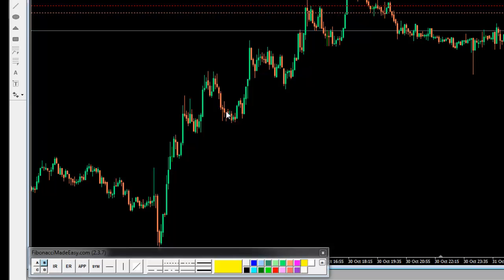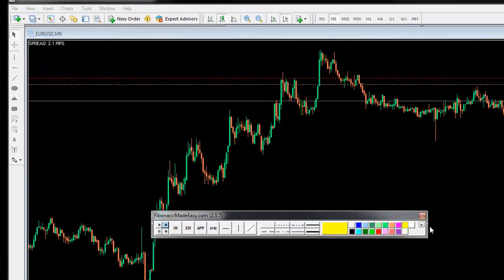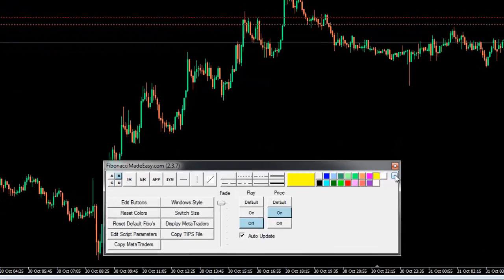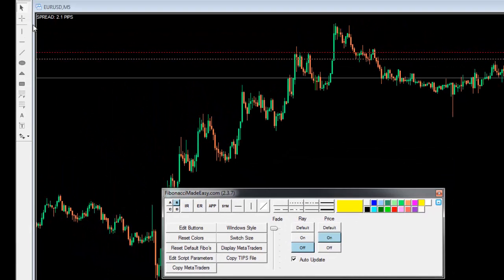Another thing that happens is these drawing tools need to be linked up with the toolbar. It's a real easy process. If we go to the back office or the back drop down box, it automatically comes with auto update checked, which is what you want. You want to leave that alone, so I'm just showing it to you. What this does, it allows the toolbar to communicate directly with all the drawing tools.